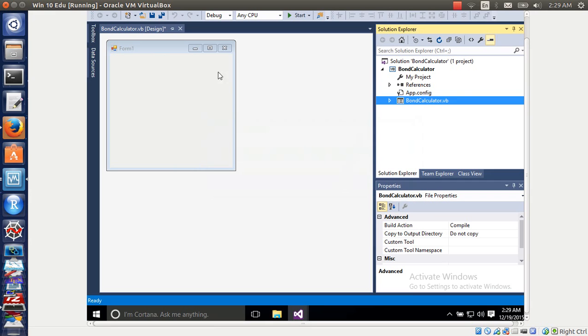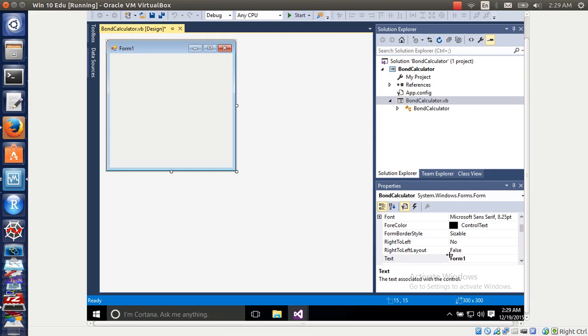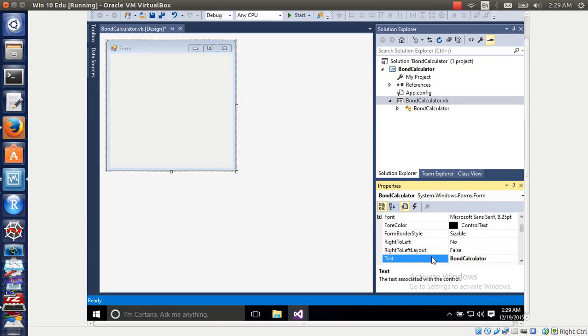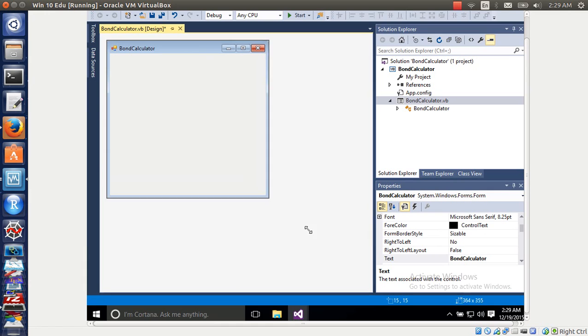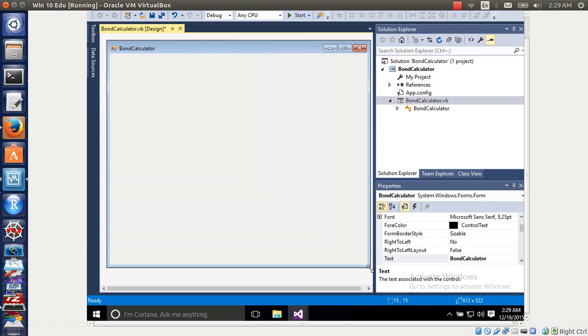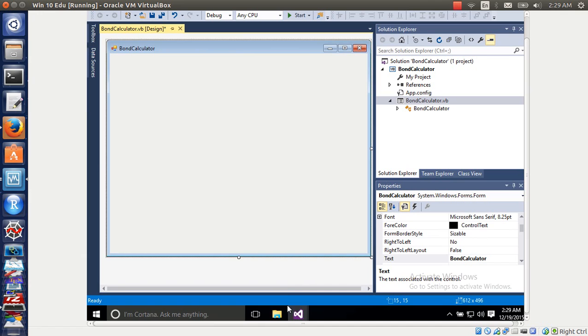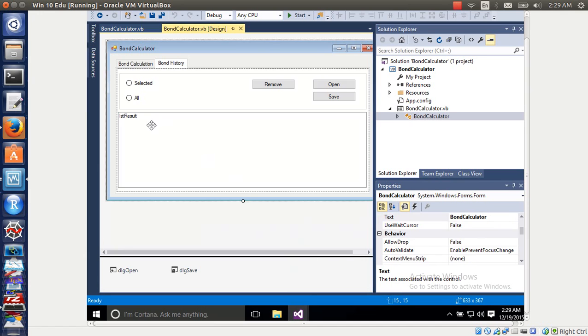So rename all reference together. And change the name to bond calculator. That should work.